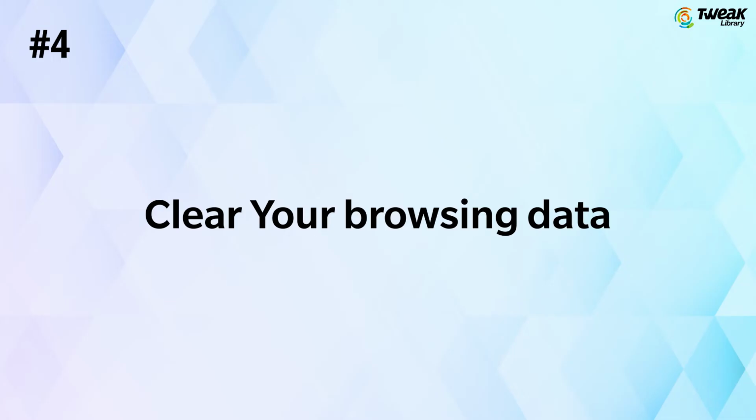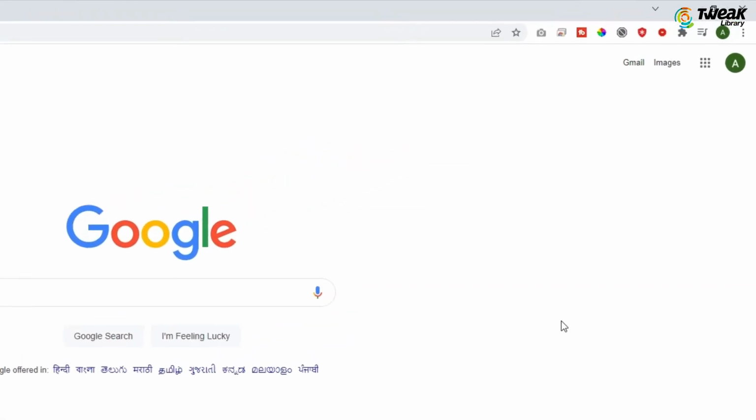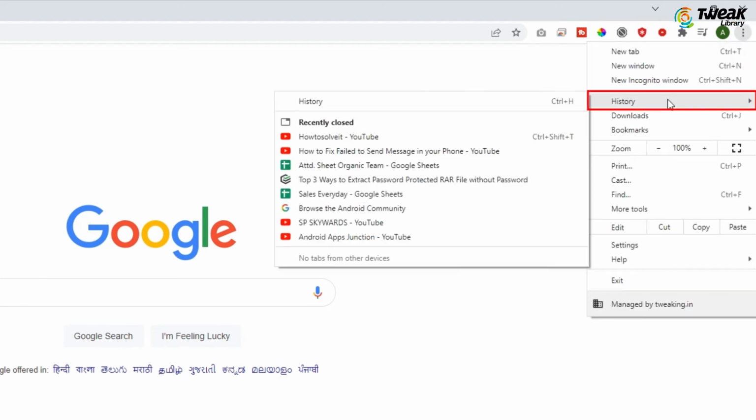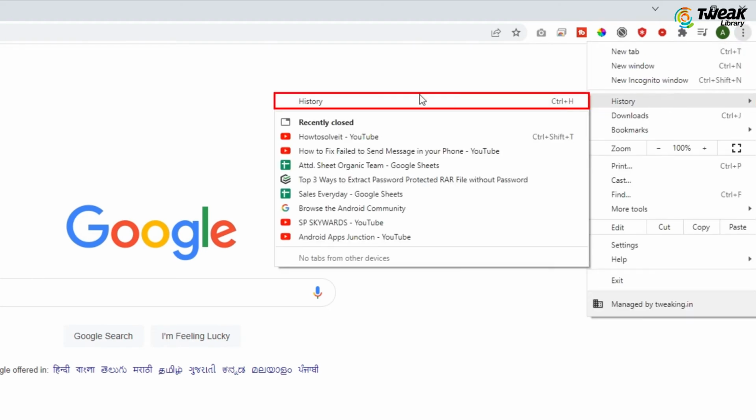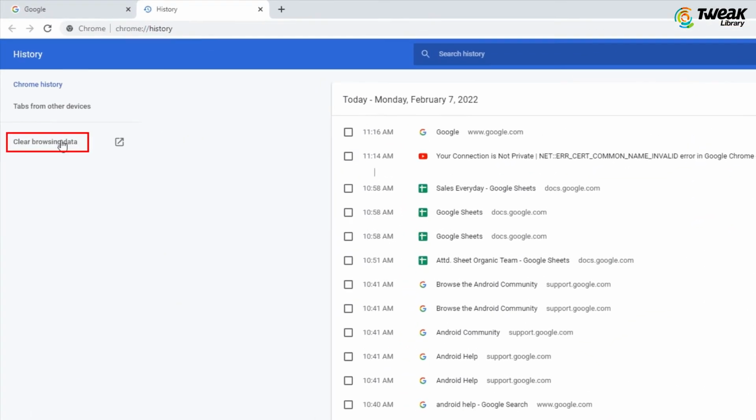Next option is to clear your browsing data. Clearing browsing data may also help fix the issue on your browser. Click on the three vertical dots on the top right corner. Now click on History. From the left hand side, click on Clear Browsing Data.